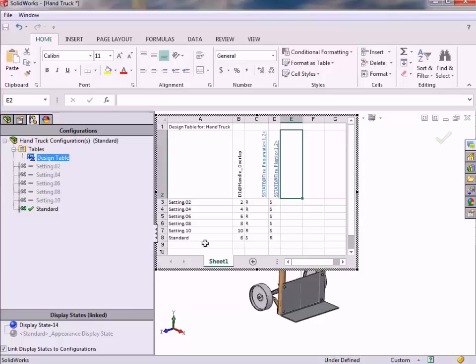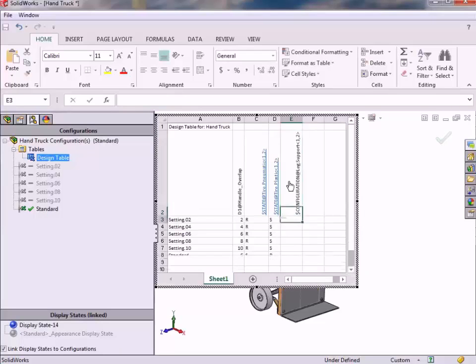To add it to the table, I'll click into the next available cell in row 2. And here's where you need to pay attention to the syntax. I'll type in a dollar sign, the word configuration, followed by an at symbol, and then the component name as listed in the Feature Manager tree, in this case, leg.support. This is not case sensitive. Next, an open bracket, the instance number 1, and since I would like this to affect both instances, I'll add a comma and type in 2, followed by a closed bracket, and I'll press Enter.